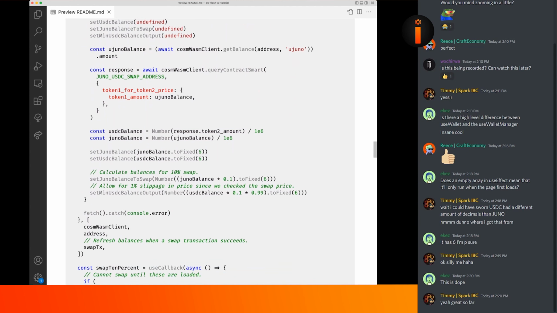We get the balances we want, and we convert them to the right decimals as expected. And then we have to do this fancy math to say how much Juno we're going to swap, which is 10%. And then because we're doing floating point math, we want to fix the decimals to 6 and then convert it back to a number. So toFixed outputs a string, and then we'll create a number out of it so that we can do calculations with it.